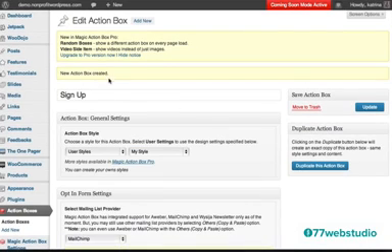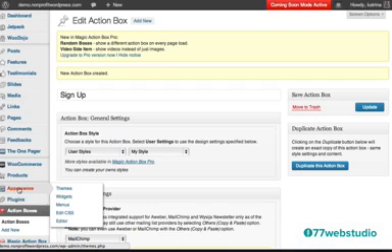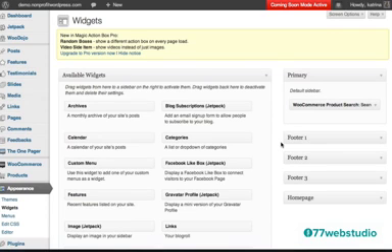Once a new action box has been created, the next step is we need to actually add the box to our website. So to do that, you want to go to the left-hand side, hover over Appearance, and click on Widgets. So here on the widget screen, the next step is we want to add the Magic Action Box to either our primary sidebar or our footer area.